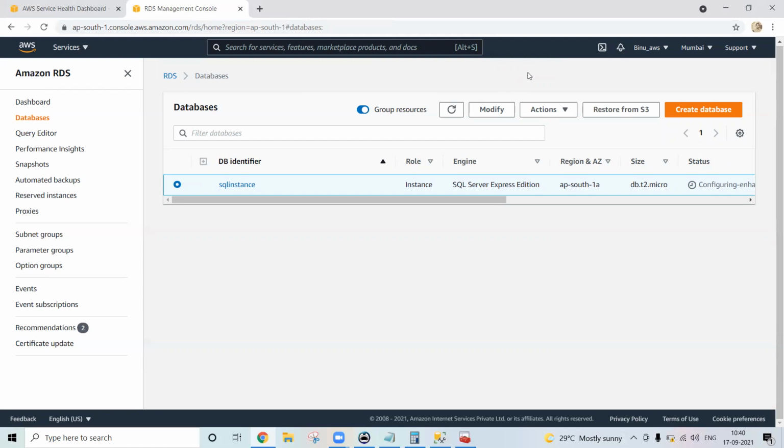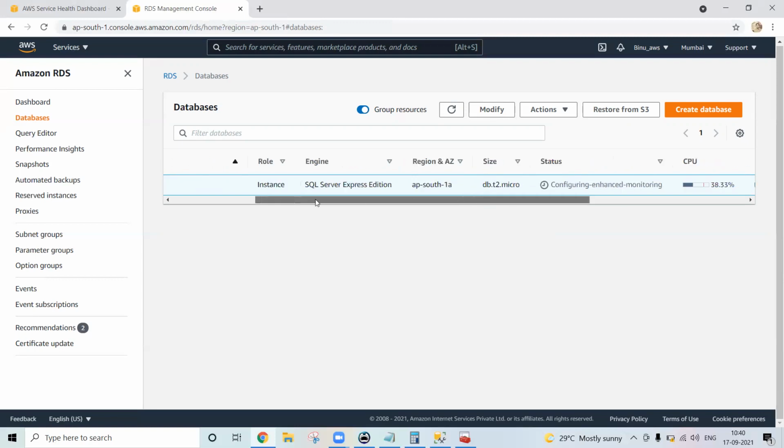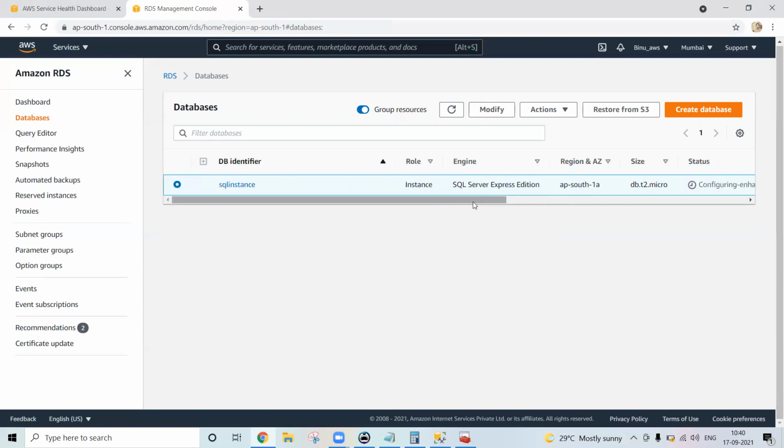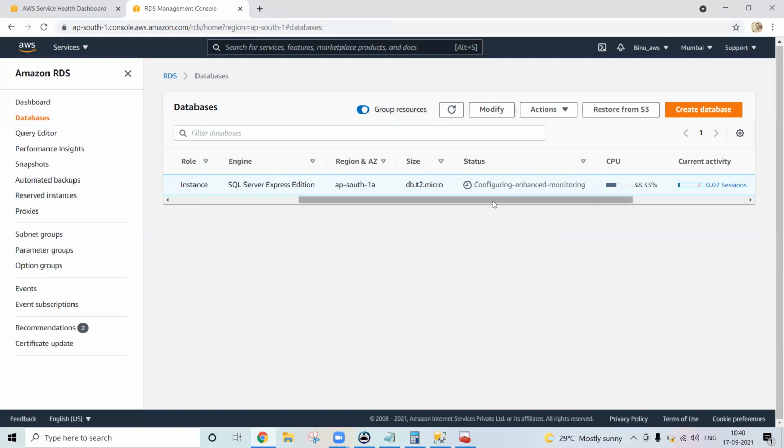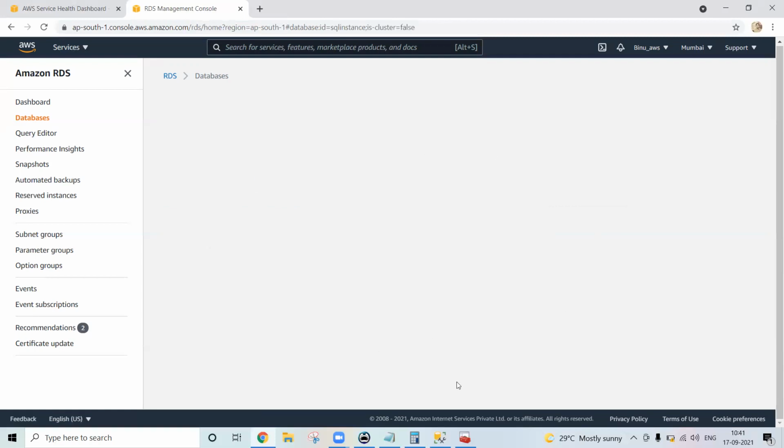So see, in the current status, it's showing all the stuff here, right? Configuring enhanced monitoring. It's enabling, and unless it is in the available state, this will not reflect. So give it some time. Okay, it's now changing. You can get it from here, so simply click on that.